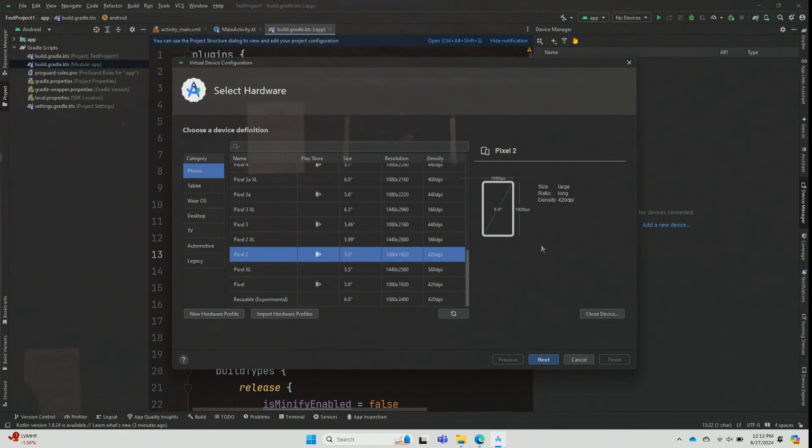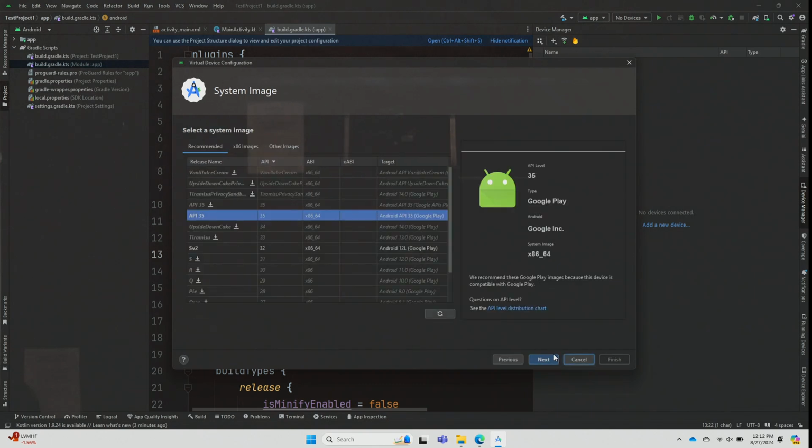SDK is? No, it doesn't. I'm just going to hit next. Oh, here's where it is. So you can see that you could download these other SDKs. This was API 35. So that's the one that I put in.